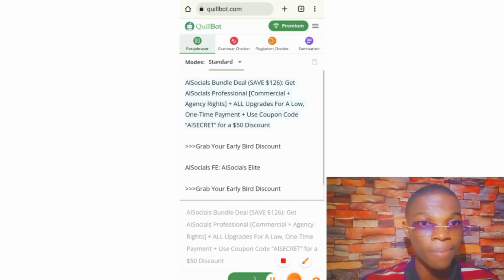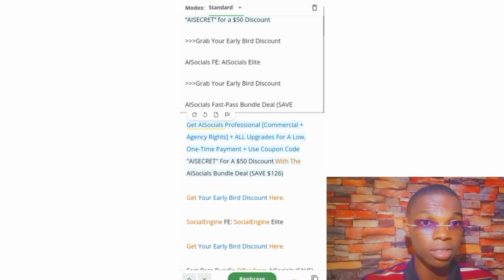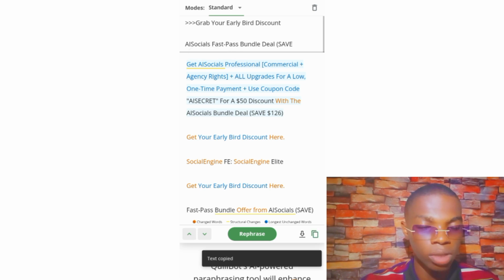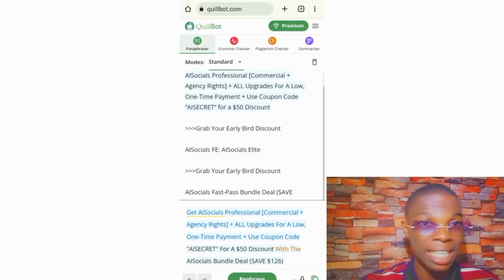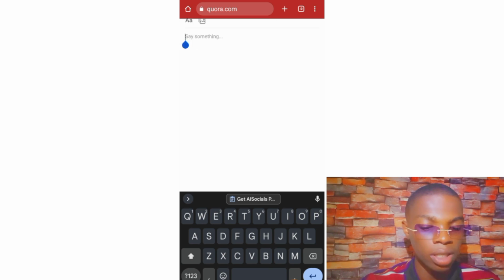Right now I'm going to be rephrasing this article, and this tool is going to be writing it in a different language for us. You can see that Quickbot is already paraphrasing and rewriting the article for us. You could just copy the article that Quickbot has written for you. Try to make it at least 1,000 words longer. Once you're done with that, go over to Quora.com and head to the post section.